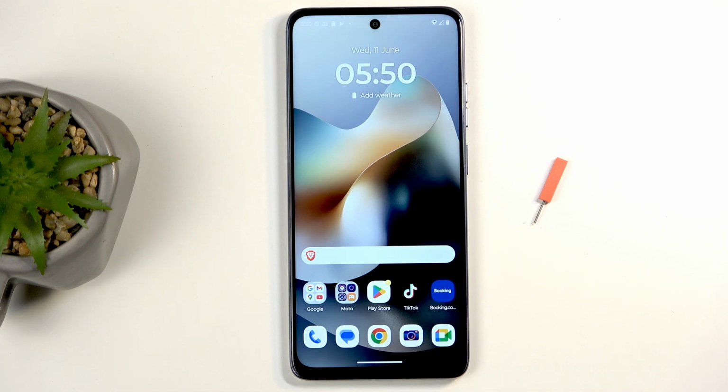Welcome, in front of me is a Motorola Moto G56, and today I'll show you how you can enable and set up your Do Not Disturb mode.